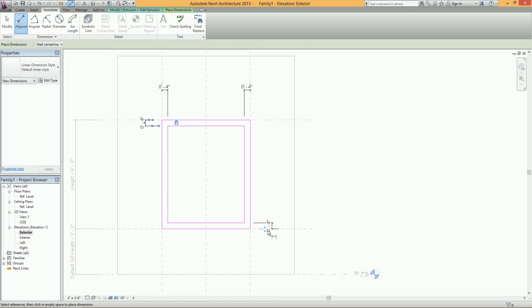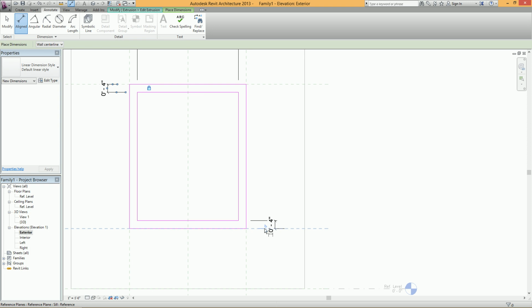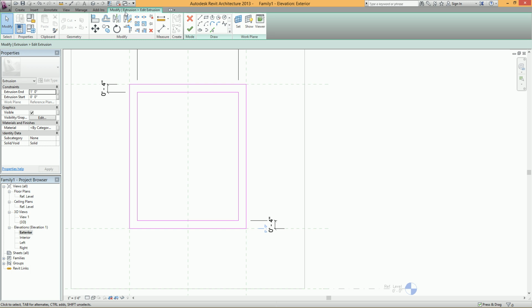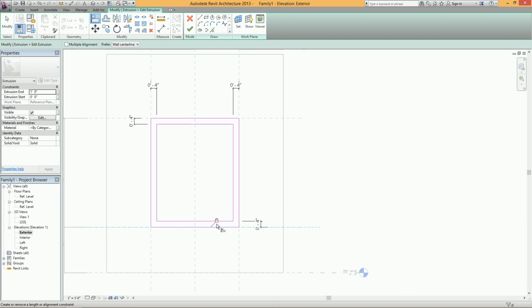And being that there's still a temporary dimension here, it's letting me know that I missed this one. So I'm going to go back to the modify tab, click align, click the reference plane, click that sketch line, and then lock. And now there's no automatic sketch dimensions here.